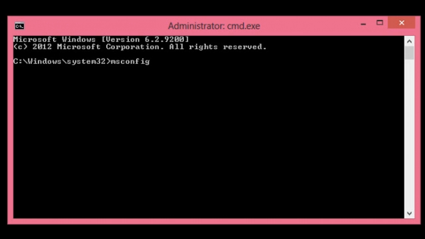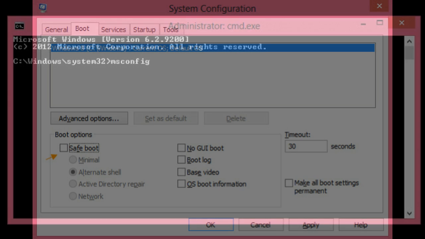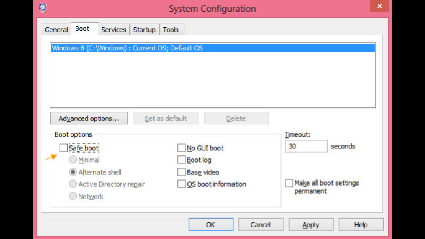If you want to exit from command prompt and restart Windows 8 normally, type MSCONFIG again, then hit Enter. Uncheck Safe Boot and now you will start Windows normally, instead of safe mode. Click Apply, then OK and then restart.